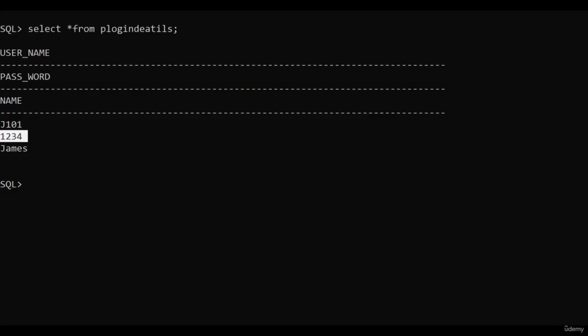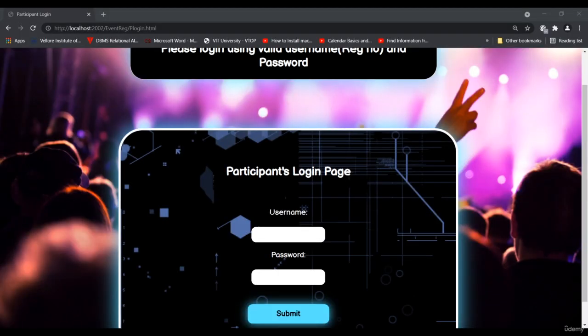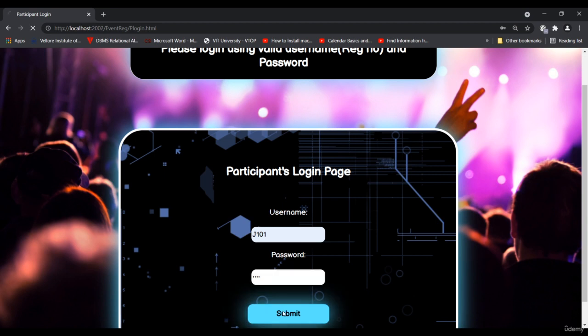So let us go to CMD, and we know that our username is J101 and password is 1234. Let us see what happens if we put this. J101 and 1234. Submit.